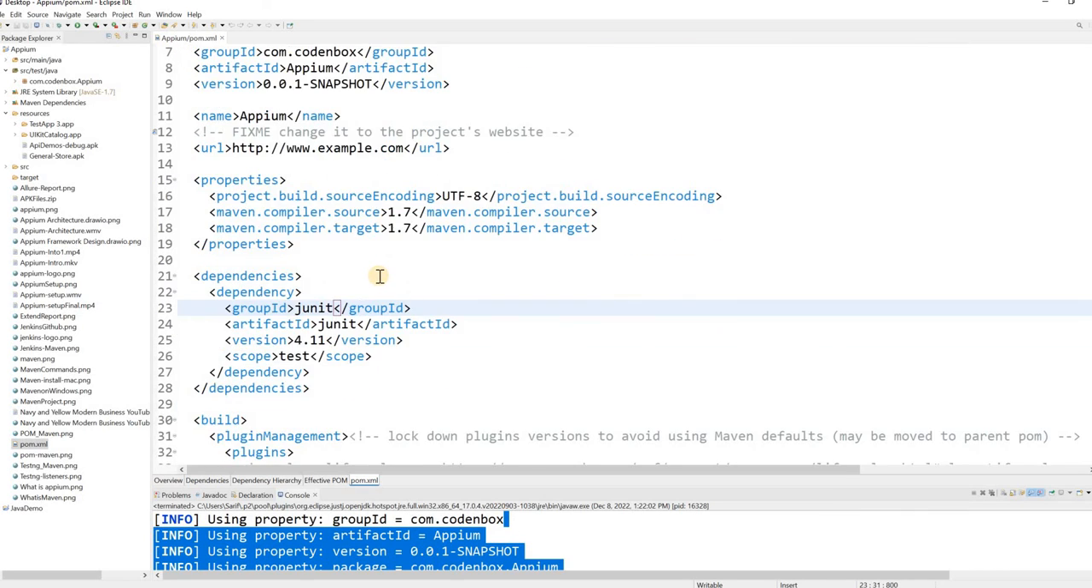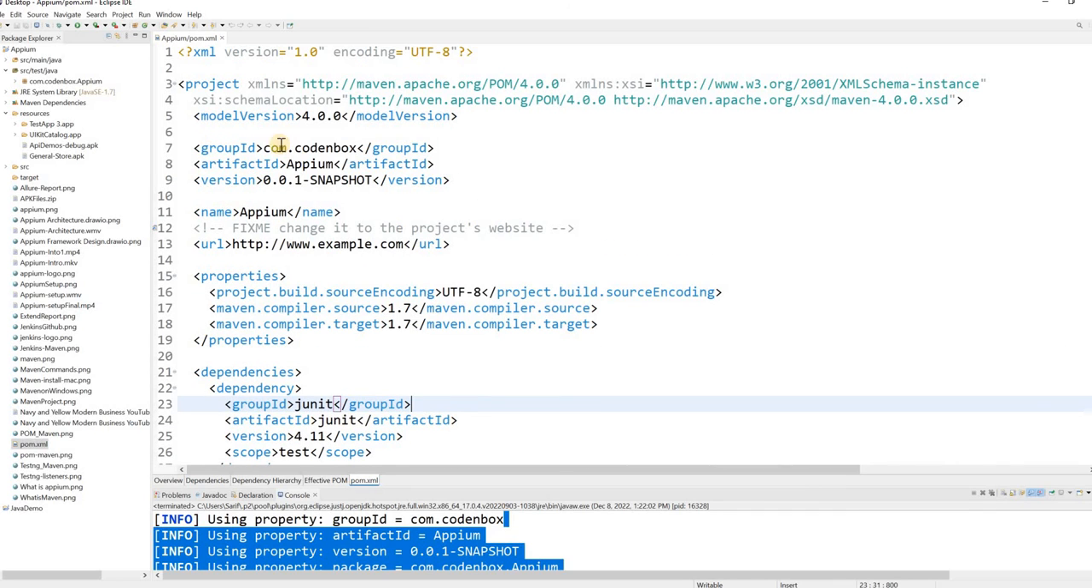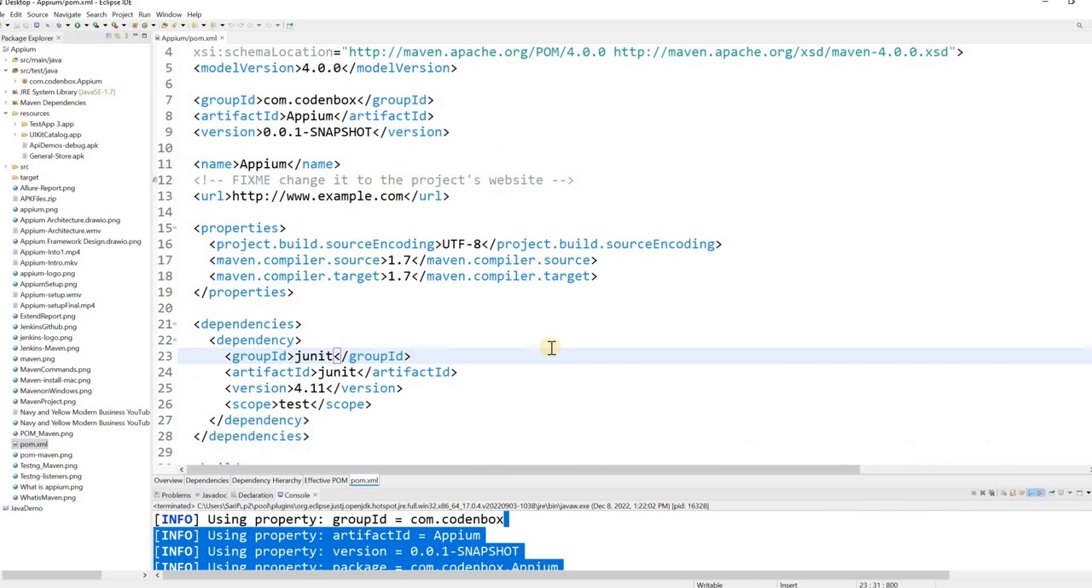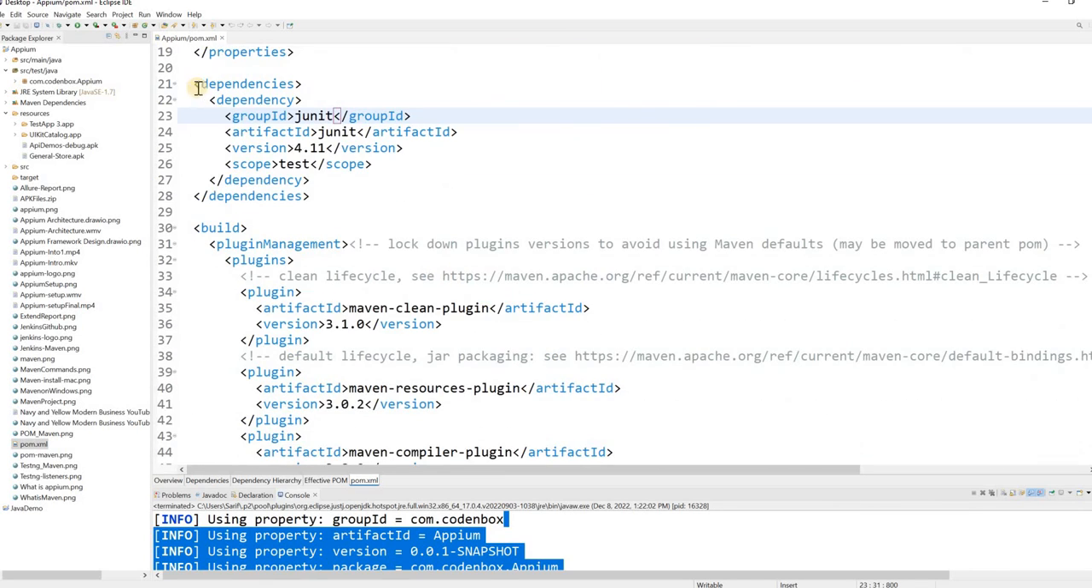But for now you will see over here your group ID and your artifact ID that you created. You will also see another part called dependency. You can see there's an opening tag and a closing tag. This is one of the important parts where we're going to add all of our dependencies, whatever dependencies, plugins, or libraries your project needs. So this is a very important place.